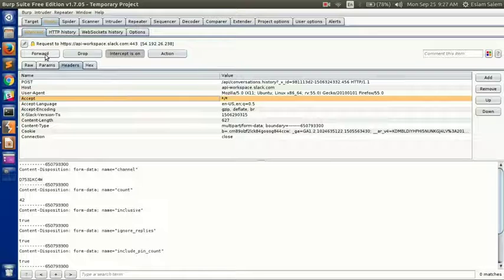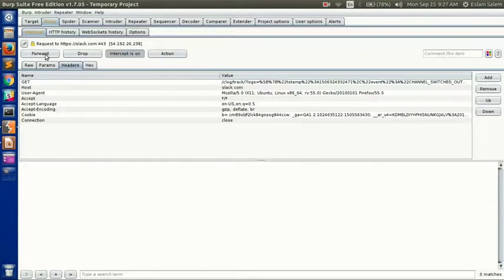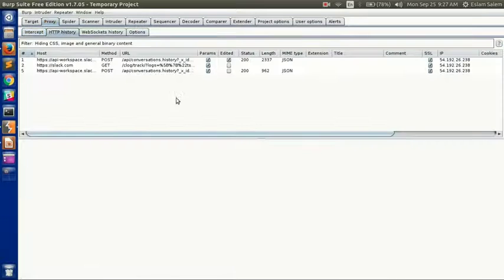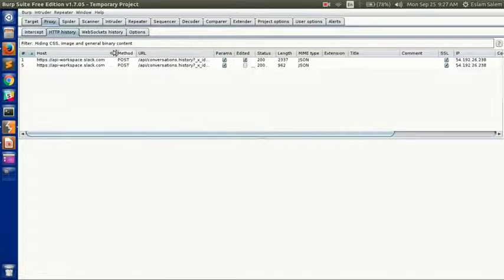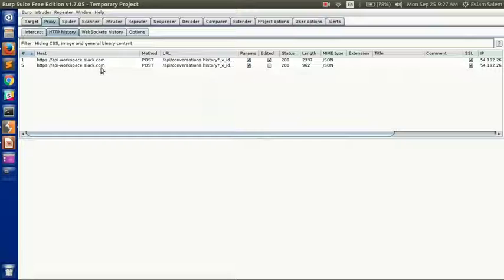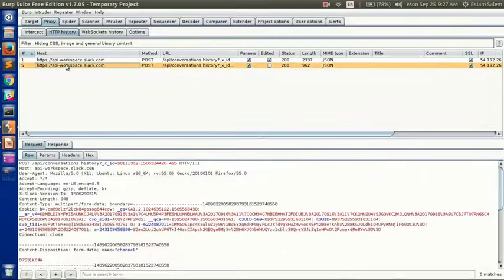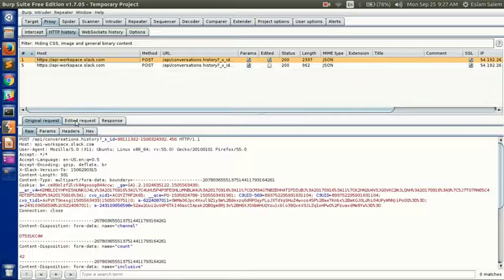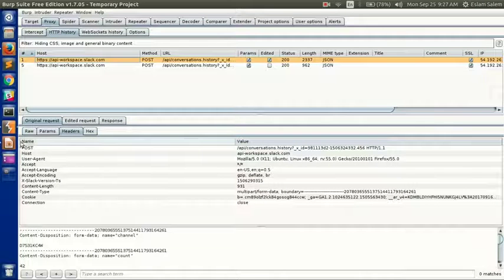Okay, so let's forward the request here, and here are some other tracking requests. In HTTP history, we will find the URLs that are being sent to the API for Slack. If we click on any of them, we will find that there are three tabs. Original request: this is the original request made by the browser to the API, with raw or parsed parameters and headers for the request.